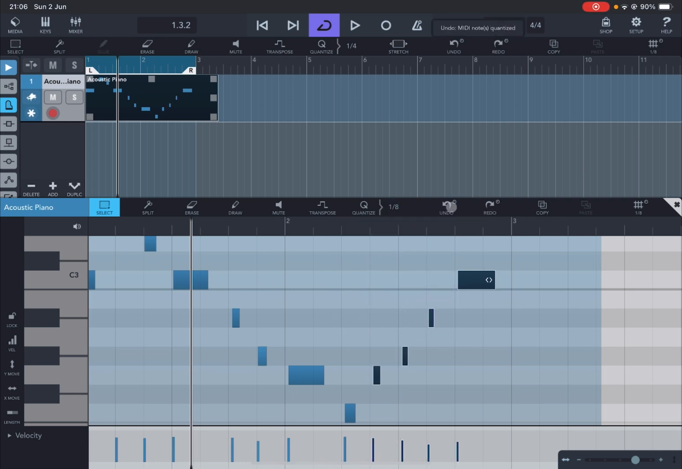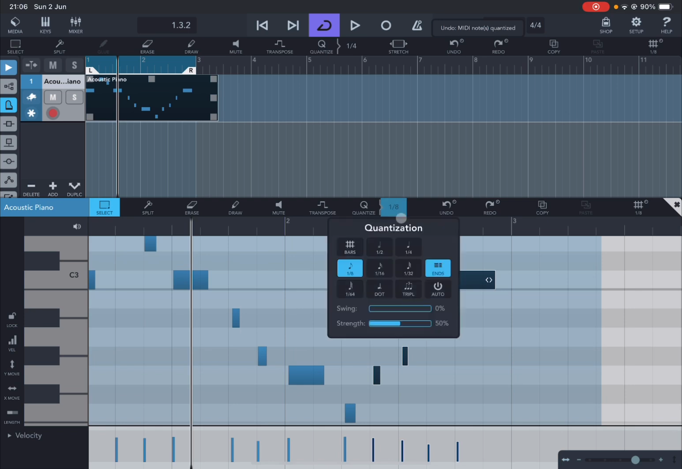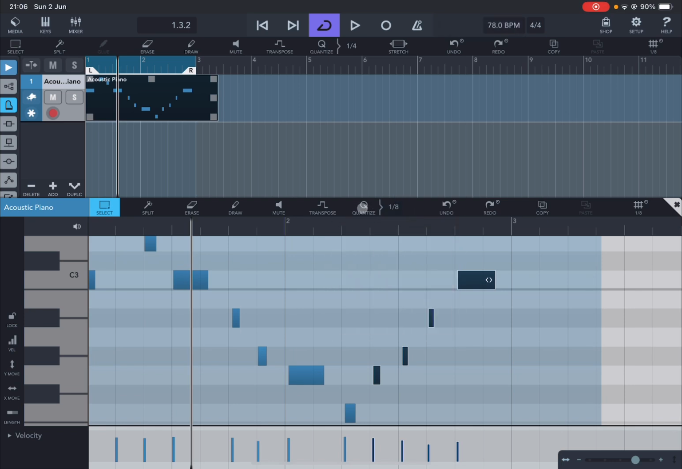Now let's undo, and let's undo again. Okay, and if we set the strength back to maximum and hit quantize, you can see now that that has taken effect. So hopefully that is clear.